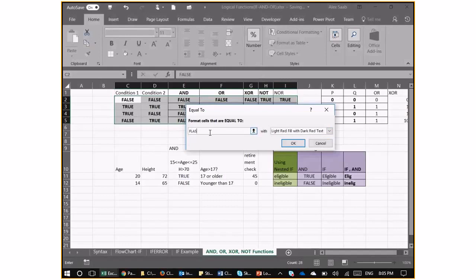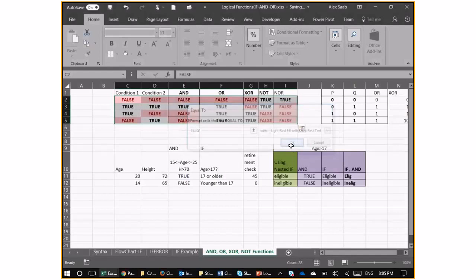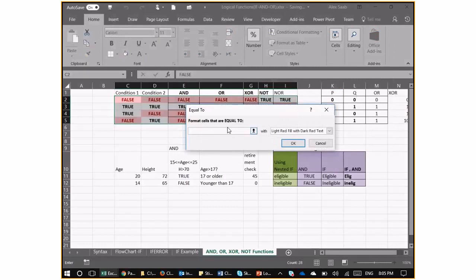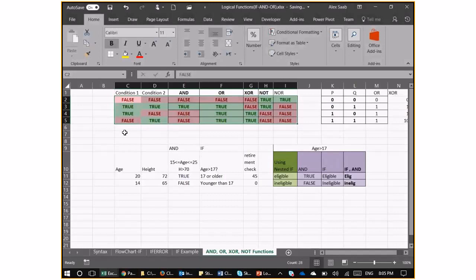If it's false, highlight it in red. And do another one. If it's equal to true, highlight it in green. So if I come back and type this false, it's going to automatically go to red. We're going to see the conditional formatting later in detail. There are too many options and it's a cool tool. Any question on this?